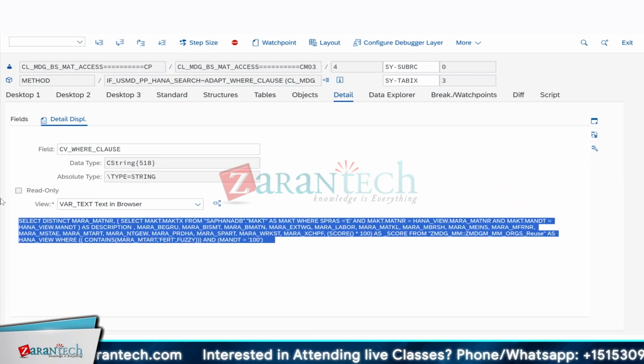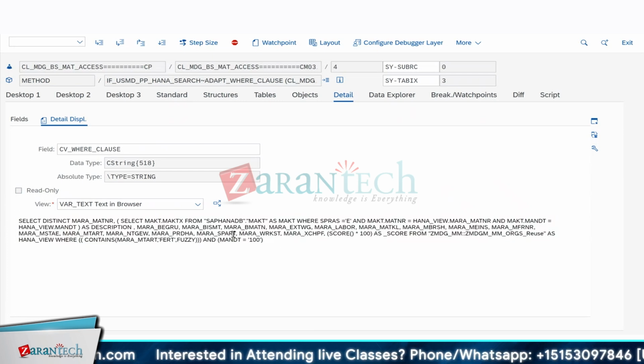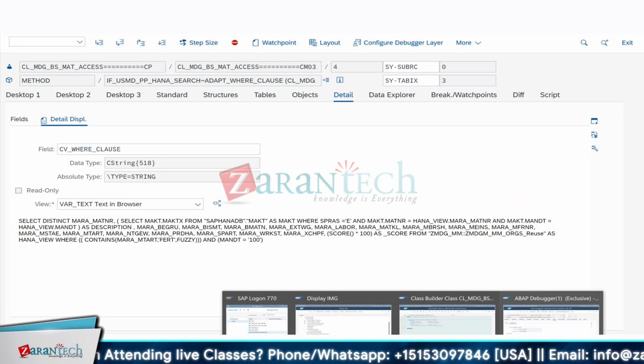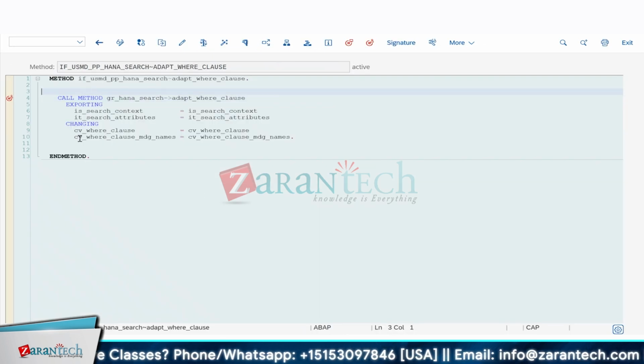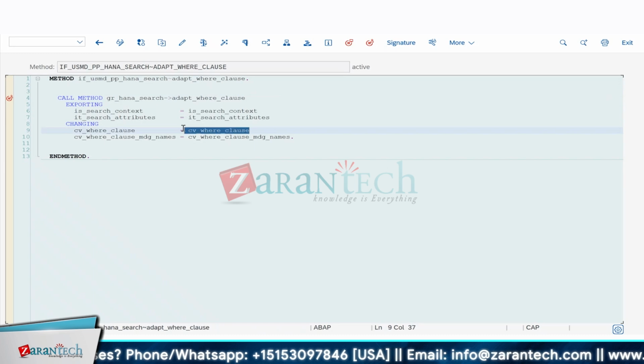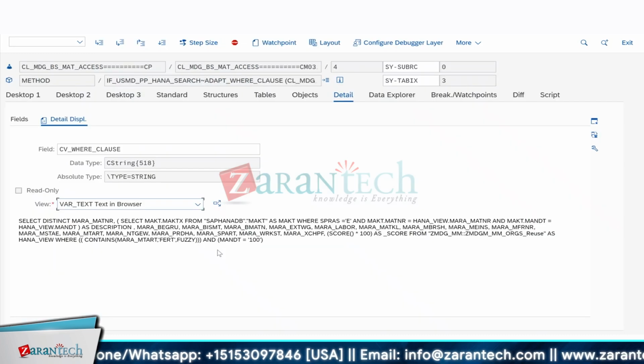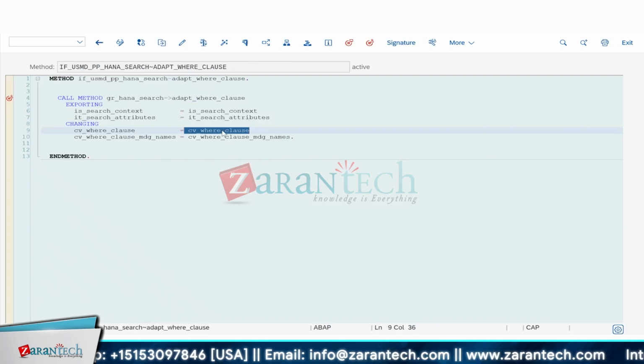If you wanted to modify something, along with that you wanted to add some more in the where clause, maybe for example, language or something like that. Most of the time people create an implicit enhancement over here. Then you can write this split at where class. You can write a split at where class.